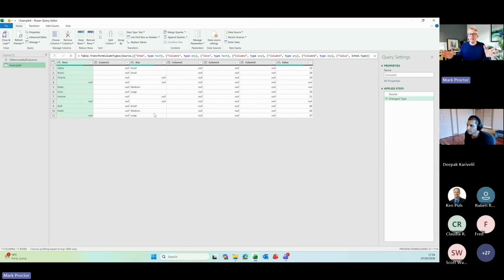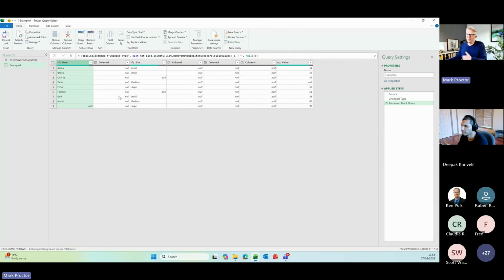Now, removing completely blank rows is easy because we can just go remove rows, remove blank rows. That doesn't hard code specific column names by default. Therefore, we can easily remove blank rows. Now, to remove blank columns, in theory, we could transpose, remove blank rows, and then transpose back. But if you've got a lot of data, the refresh time on that is huge. So instead, we can use another technique.